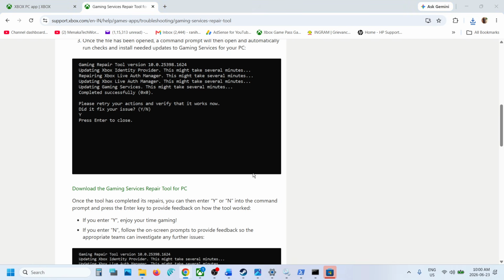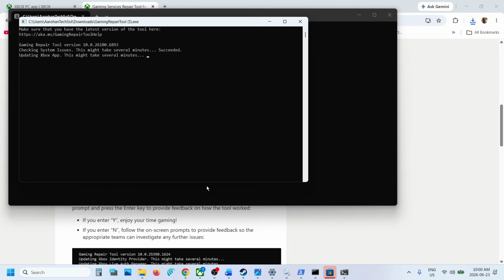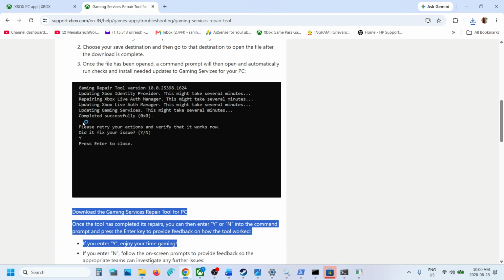Click on yes to allow, and let the repair complete. Once the repair is complete, you will see completed successfully. You will see completed successfully like this. Once you see completed successfully, you can relaunch Xbox app, and then you can check.